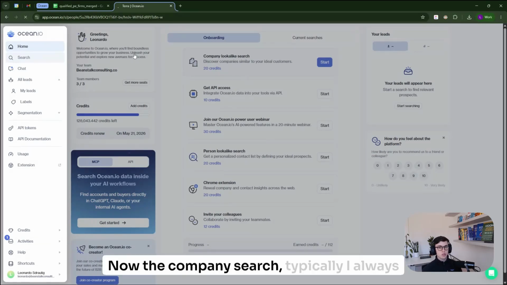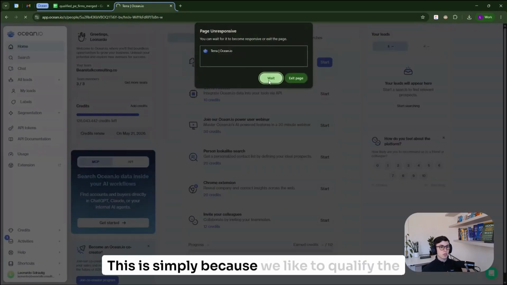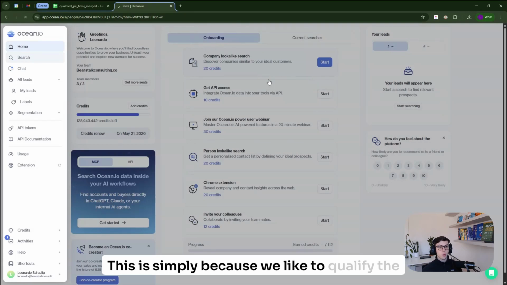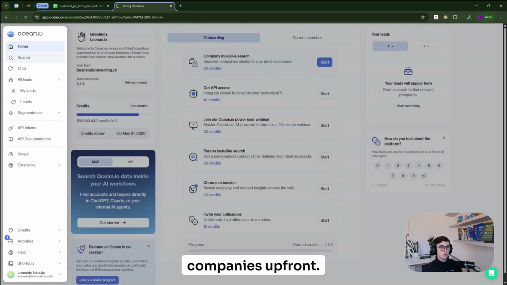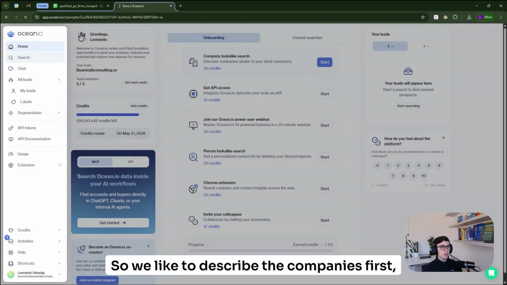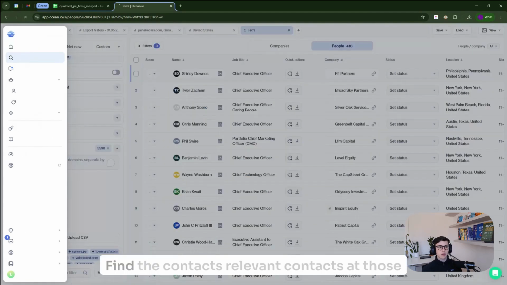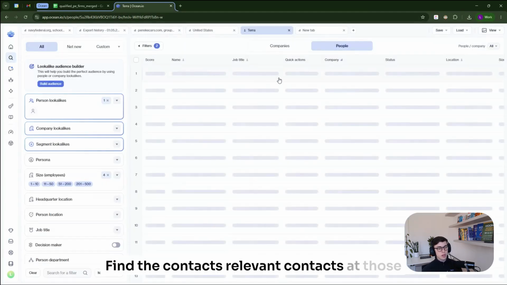Now, the company search, typically I always start with the company search instead of starting with the people or contact search. This is simply because we like to qualify the companies up front. So we like to describe the companies first, qualify them, and then find the relevant contacts at those companies.